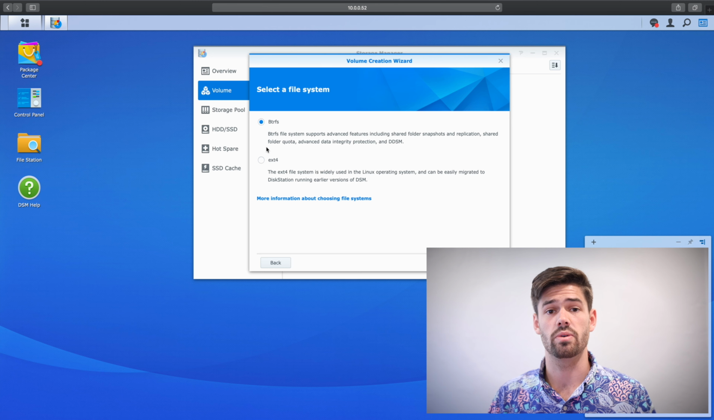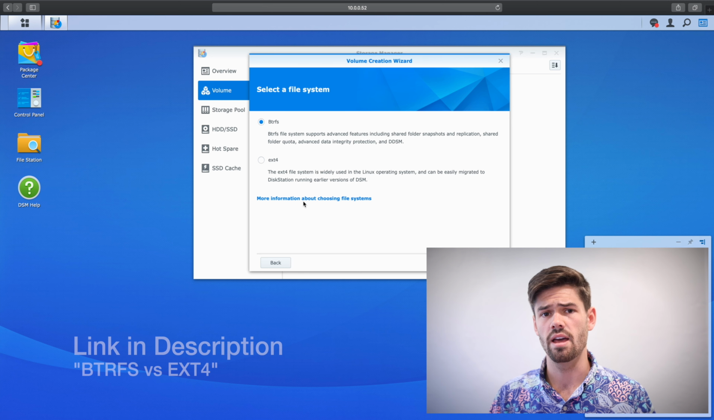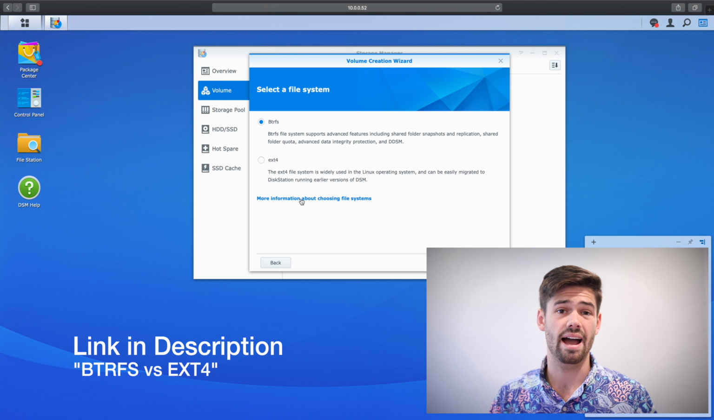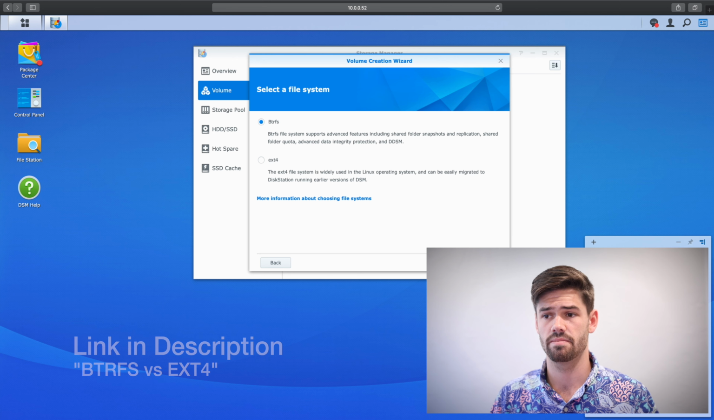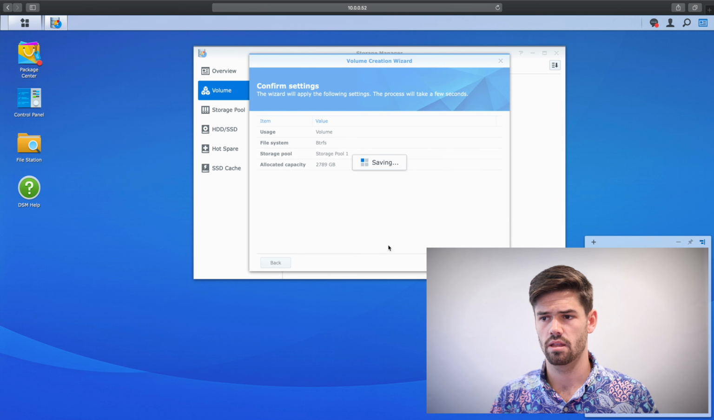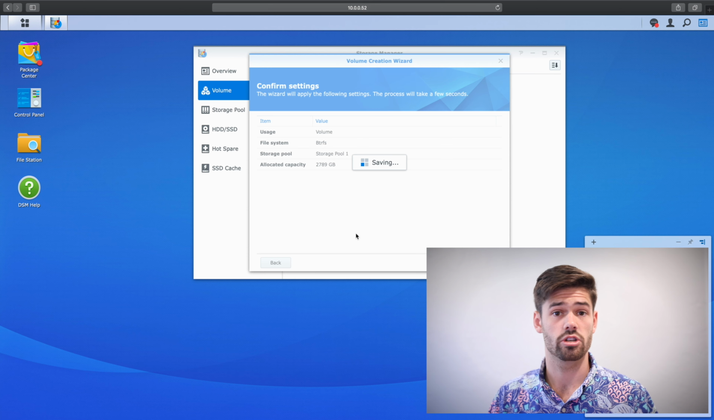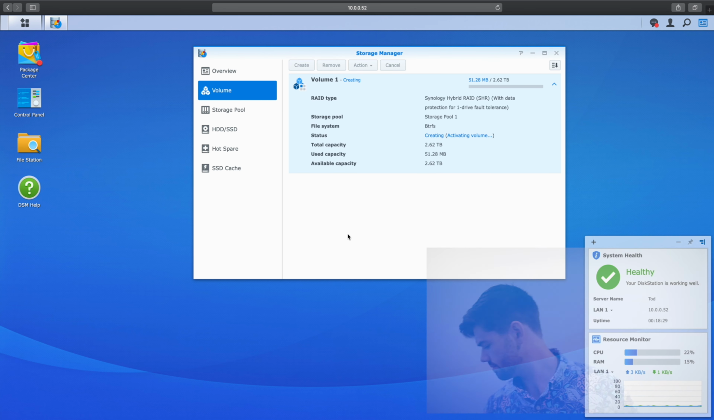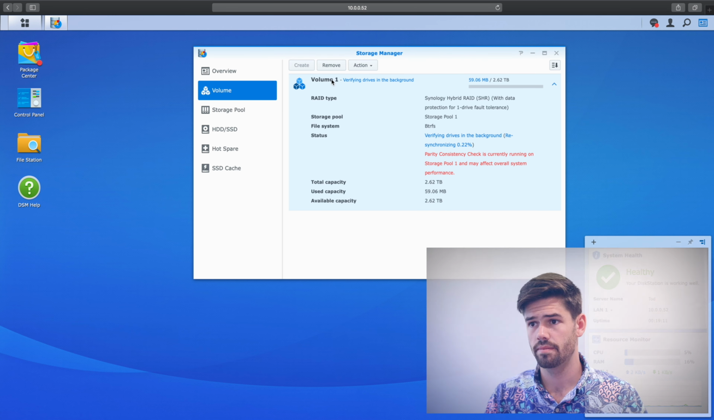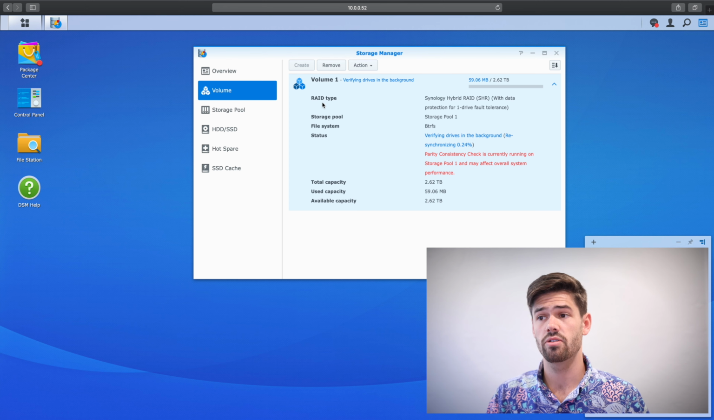And so now you can choose between BTRFS and EXT4. I've got a video comparing these two. I would highly recommend choosing BTRFS. And so now we're just creating the volume. All right, and so now we finally created that volume. So this means we're finally going to be able to start creating files and storing files on our Synology.